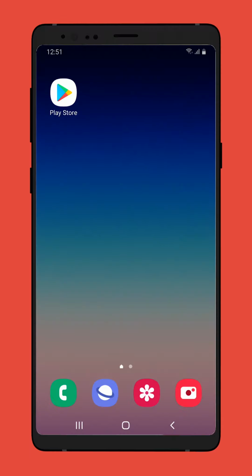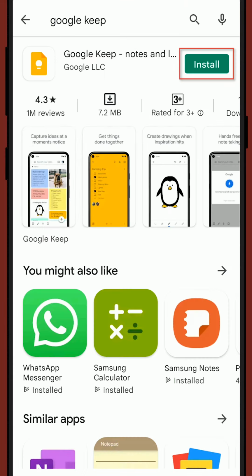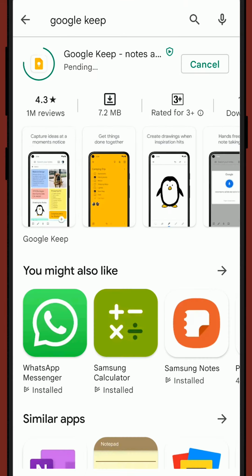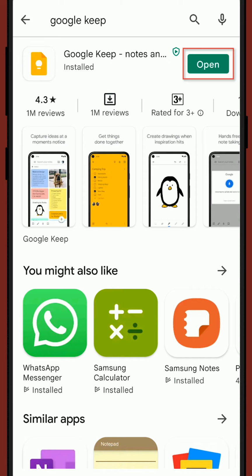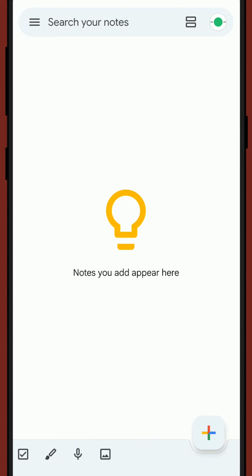The first step is to install the Google Keep app on your phone. Open the Google Play Store. In the search bar, write Google Keep. Then tap on the Install button. Now tap Open and next Get Started. You are now on the Google Keep home screen.